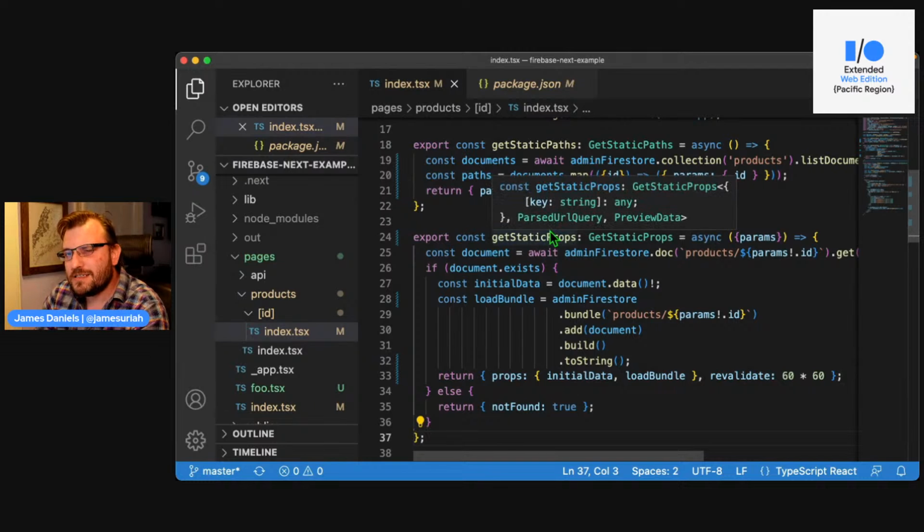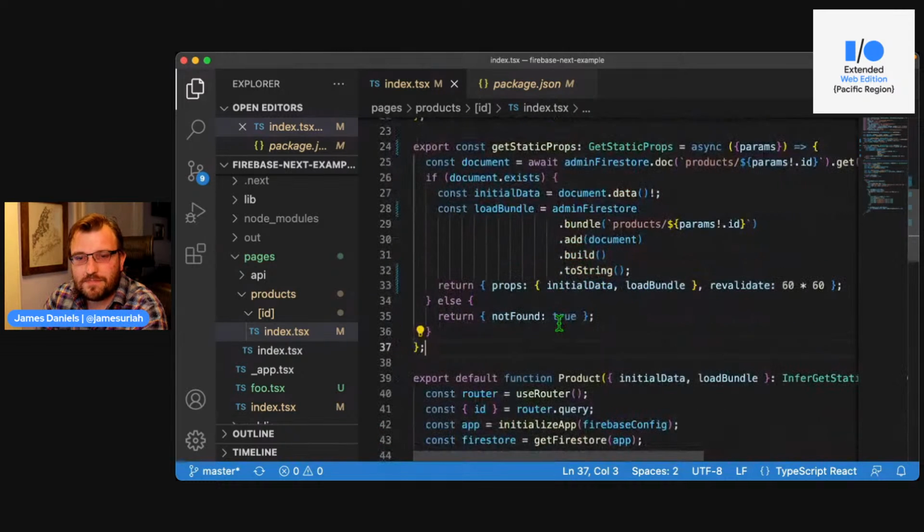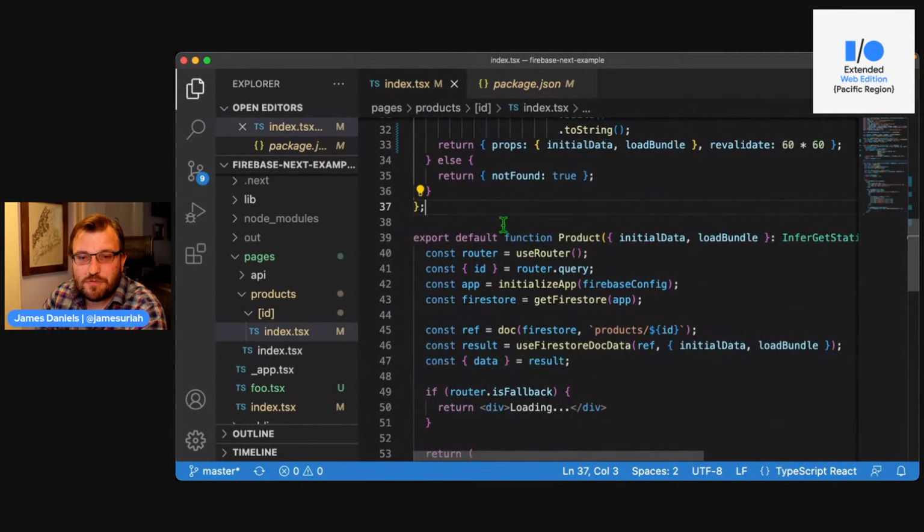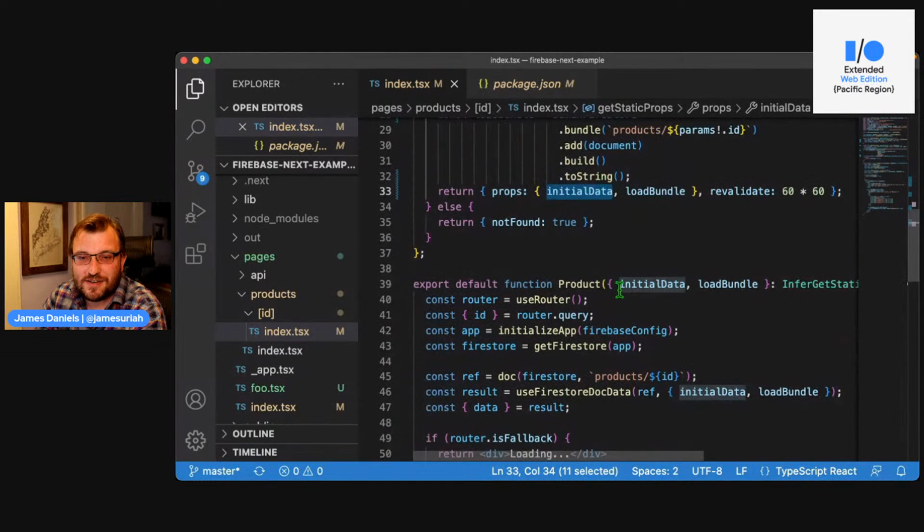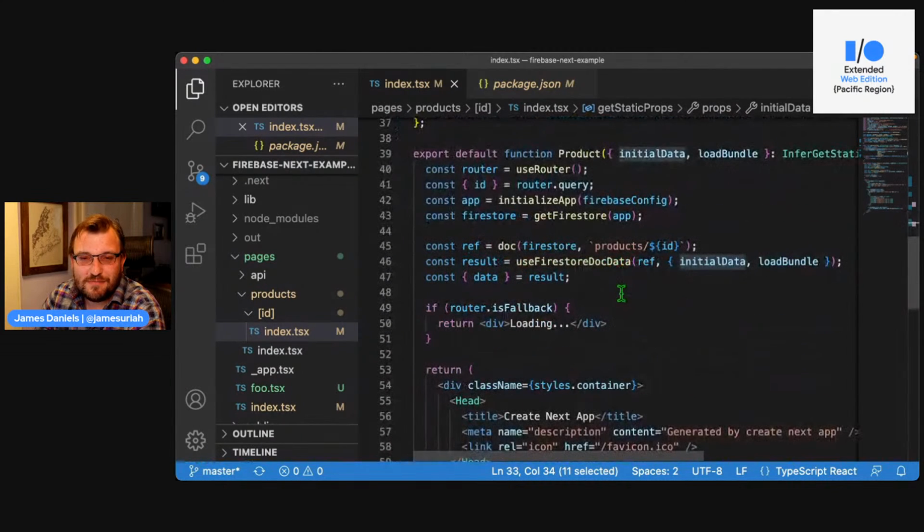If these were getServerSideProps, it would trigger SSR. But for simplicity, we'll focus on SSG. Then we get to our product. We passed some initial data from the server. And this is a more advanced case.